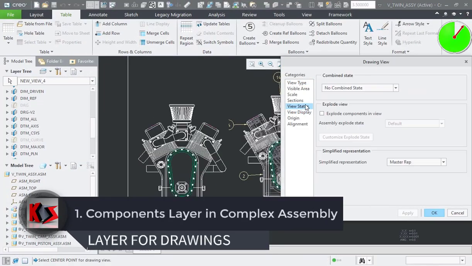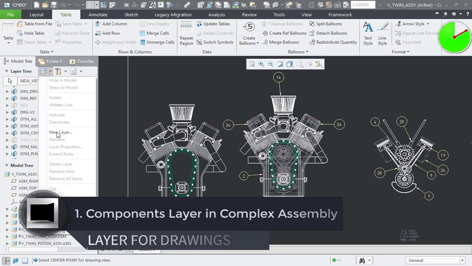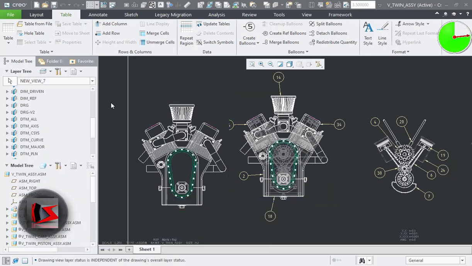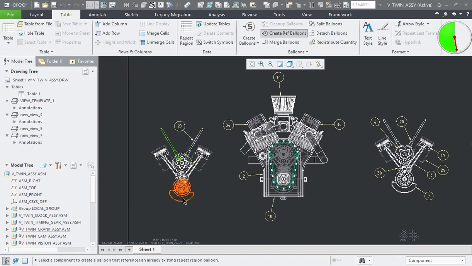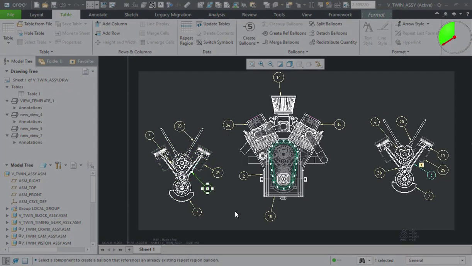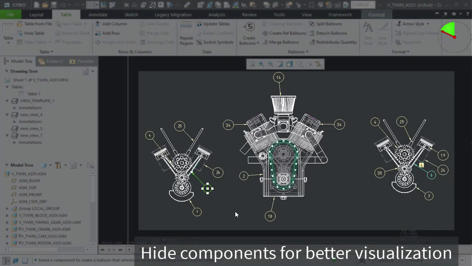First you will see how layers can help in hiding components easily in your complex assembly design. That can be much more beneficial in real time than other options when you need to focus on a few components in a specific view. This will help you to create views for better visualization and focus on details.